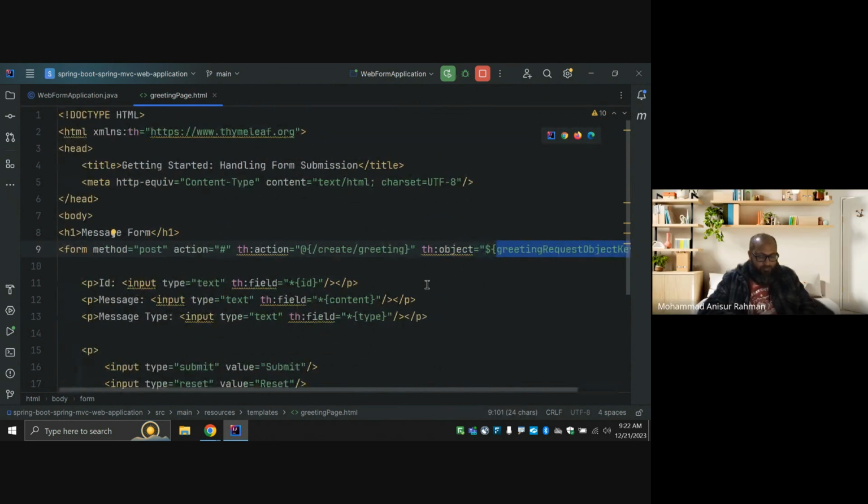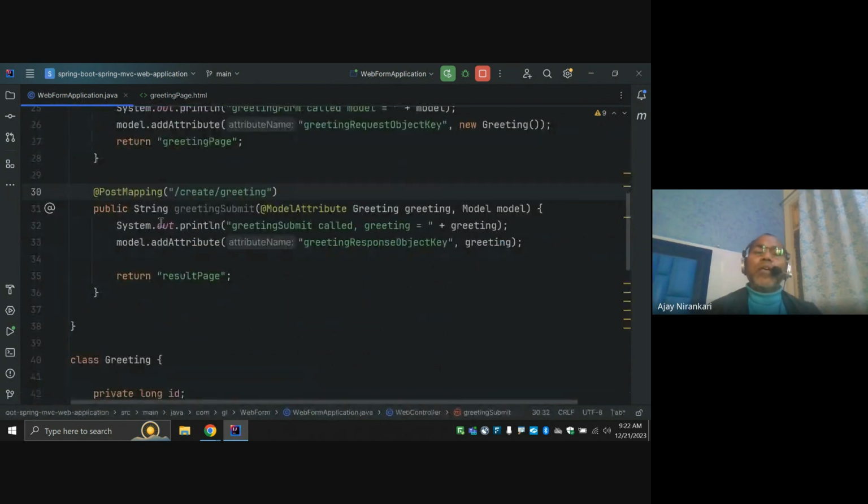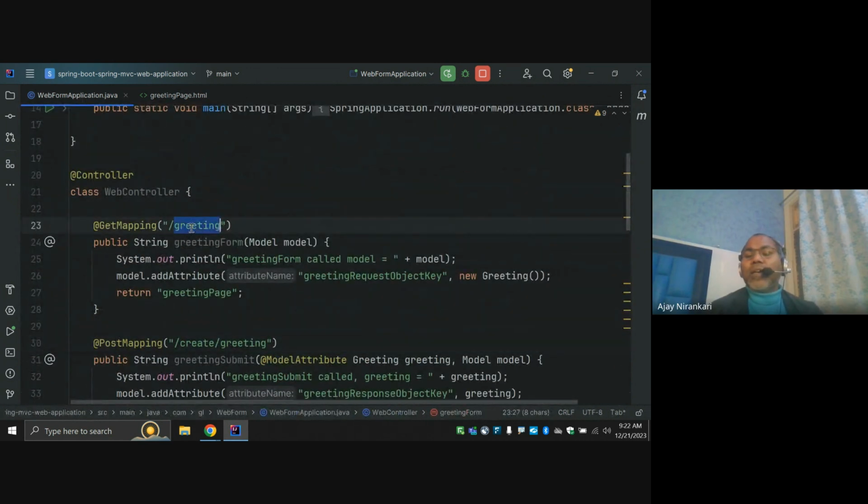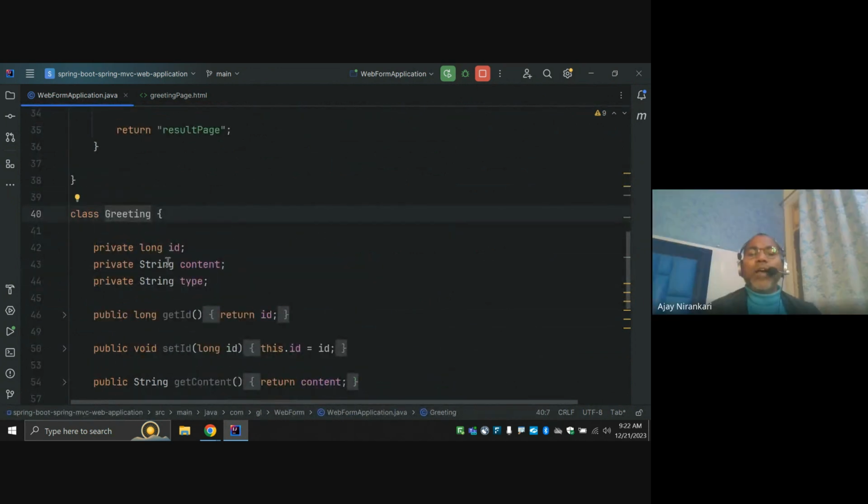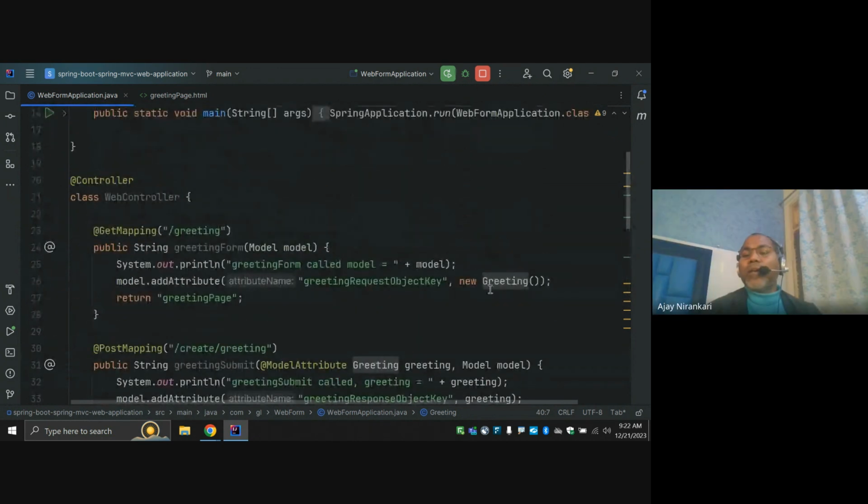So notice, whenever we say slash greeting, internally I first create one greeting object. This greeting object has this field ID, content, and type. I am giving you one dummy object. How can we get this object from this greeting page? It is not directly available, but you can use a model map where I set this greeting object as the greeting request object. This is something we can directly access in this page.